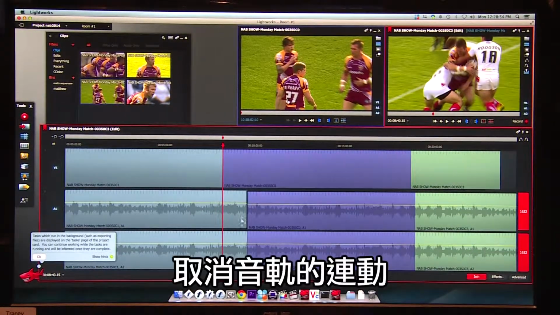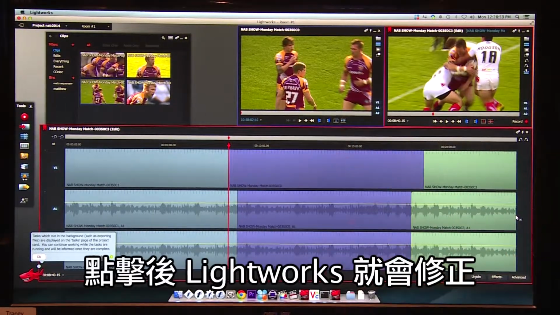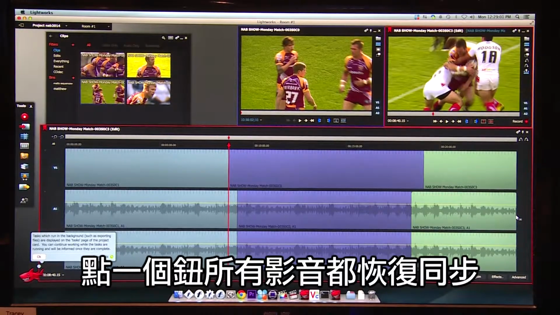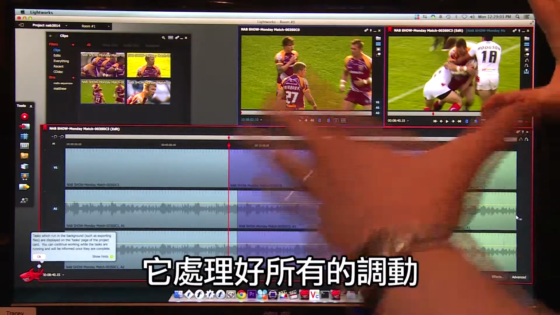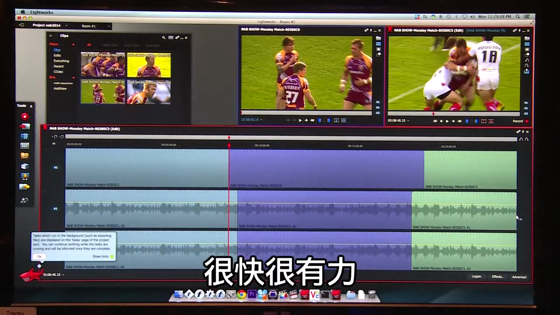So what I can do now is just unjoin the audio, go over to this red button here and say, Lightworks, please fix it all up for me. Touch of a button, everything's back in sync. I haven't got to worry. So it's tracking all those changes for me as well. So very fast, very powerful.